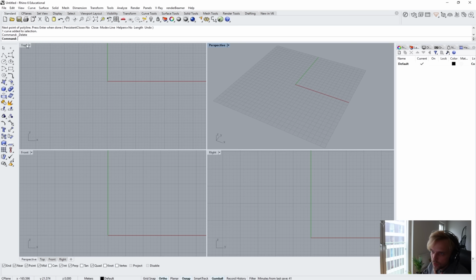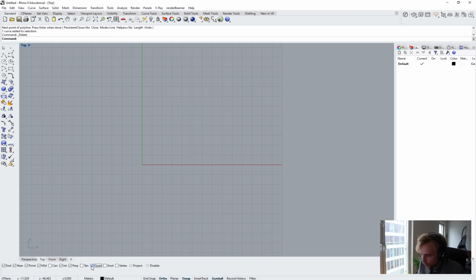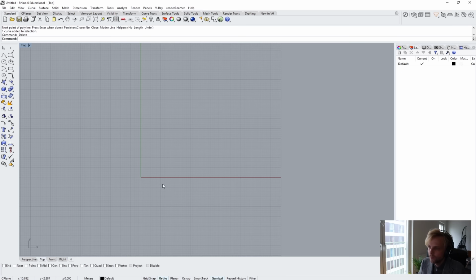So double click on the top view name here. Let me turn off all of the snapping, like so. And let's go through these real quick, because I don't want to spend too much time here. Also, it's getting dark, so let me turn on the light.